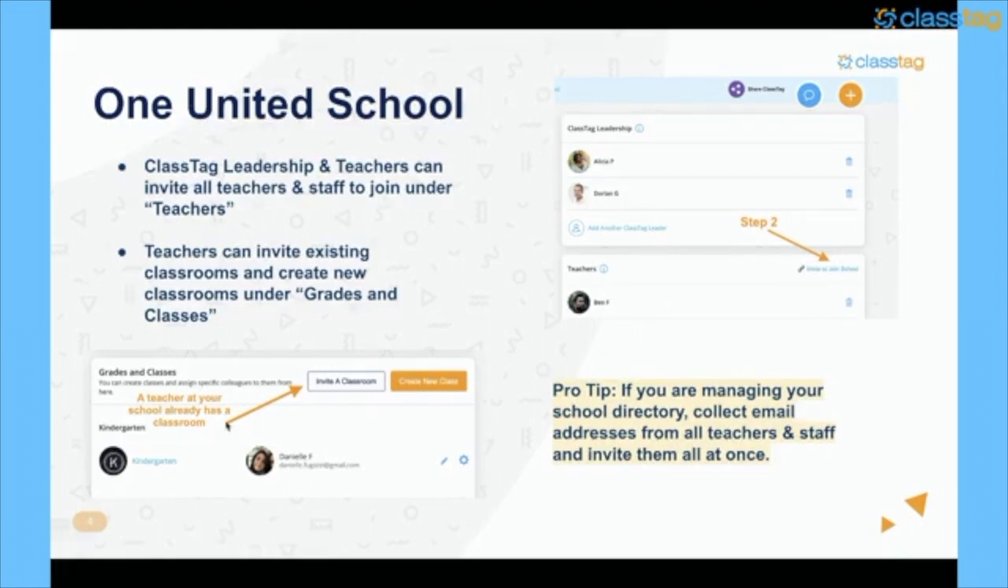You also can add an existing classroom using ClassTag. So say that you have a colleague using ClassTag, but they're not connected to the school page. And that happens quite frequently. All you would do is invite them to the classroom, put in the email they're using for ClassTag, and it will add them right to the school page. If you have a new teacher joining who isn't using ClassTag, you can create a classroom for them and assign the classroom to them. This is the best way to manage your school directory.